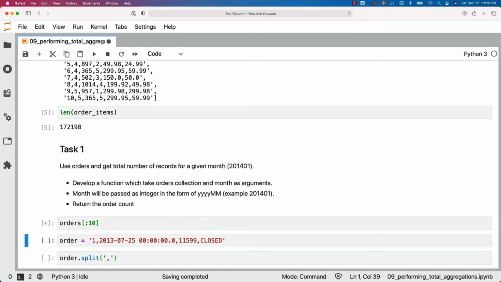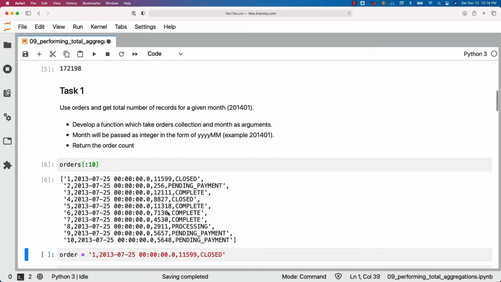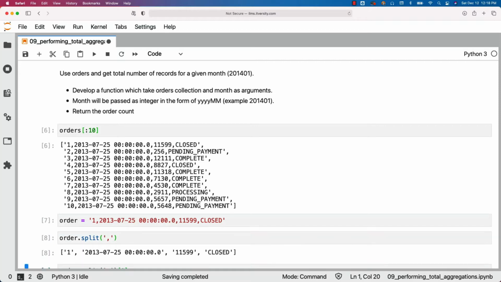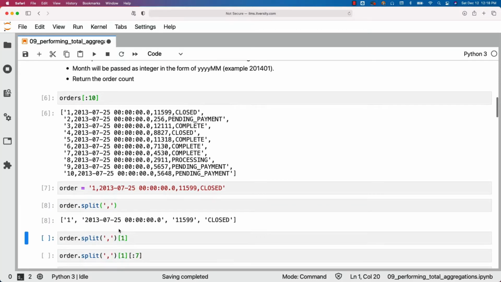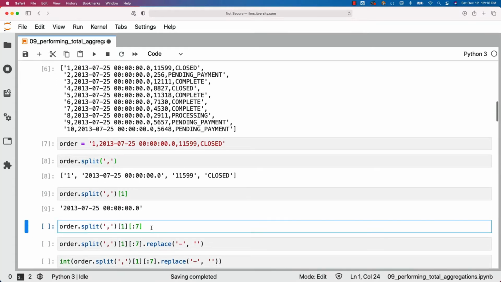Now, if you run this, you can preview the orders dataset. We can see 10 of the records. We can assign one of the records to a variable called order. Order is of type string. By calling split on comma like this, the string is converted to a list of strings. By saying this, we should be able to get the date. This one will give us the month.